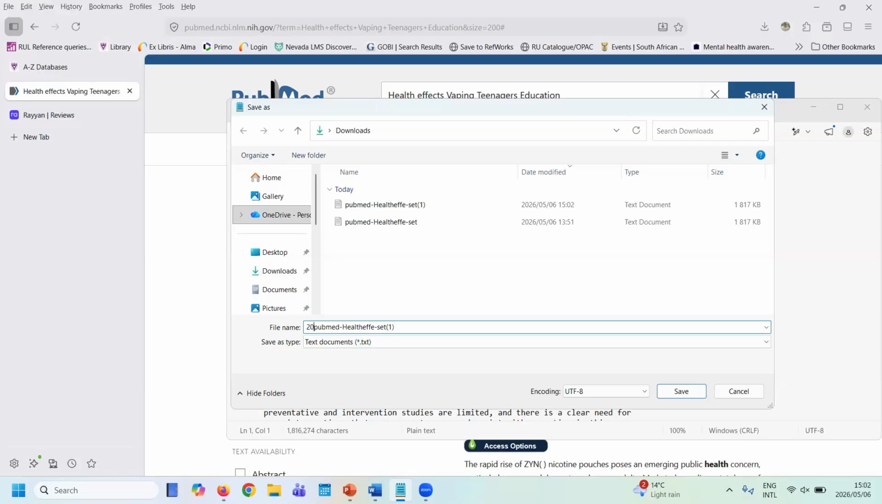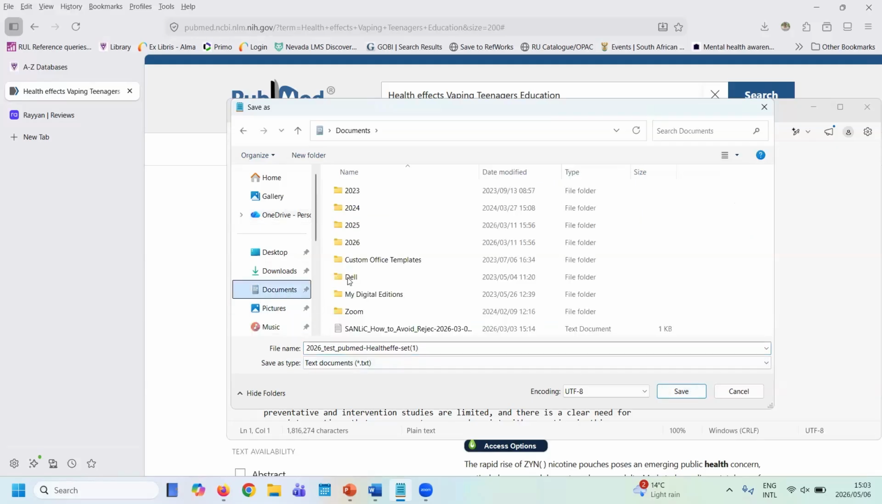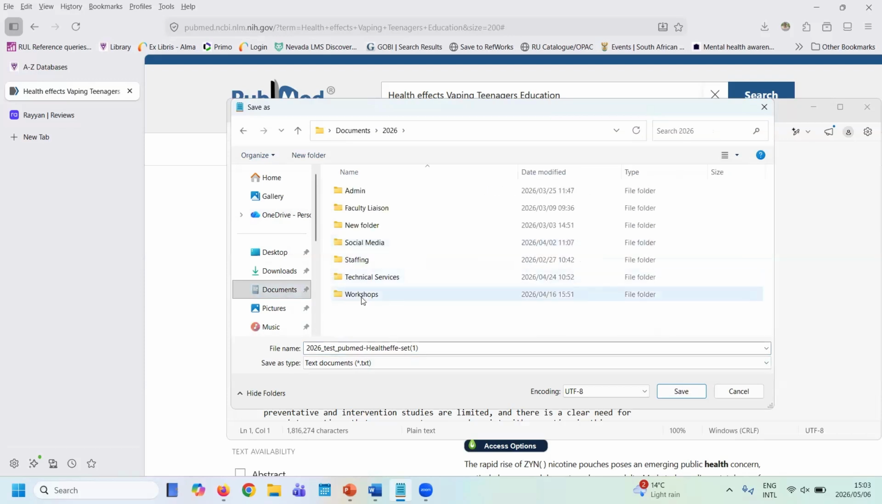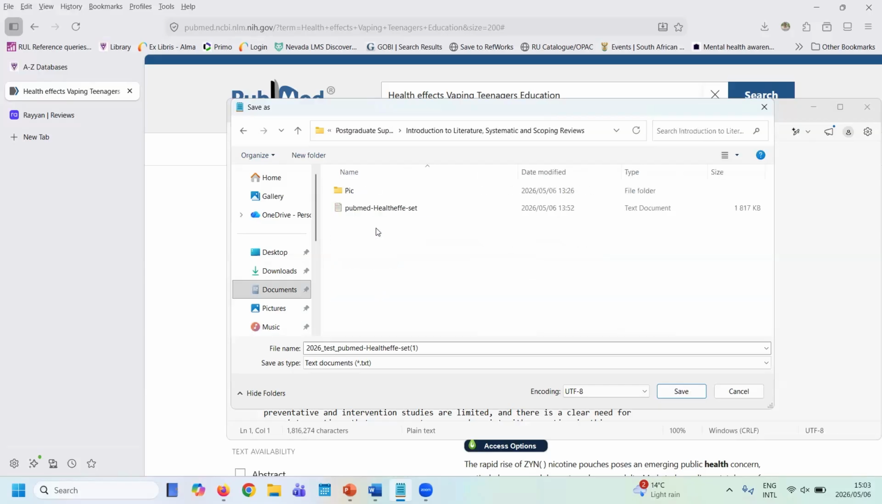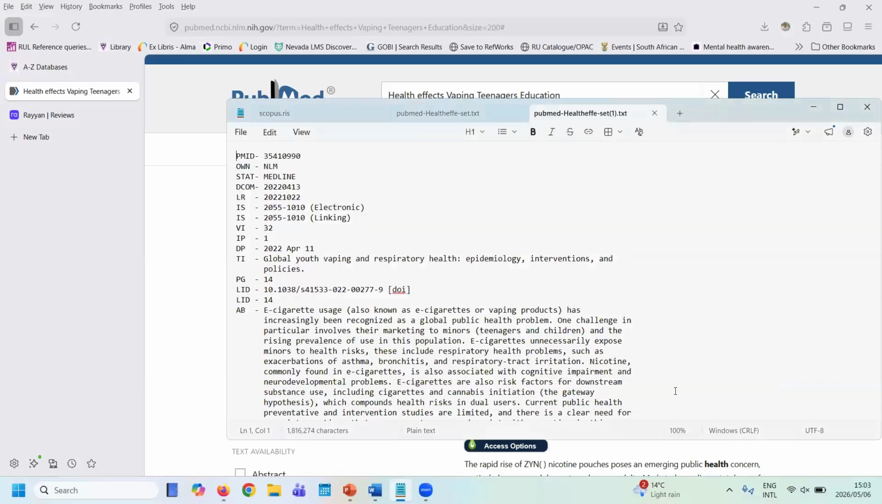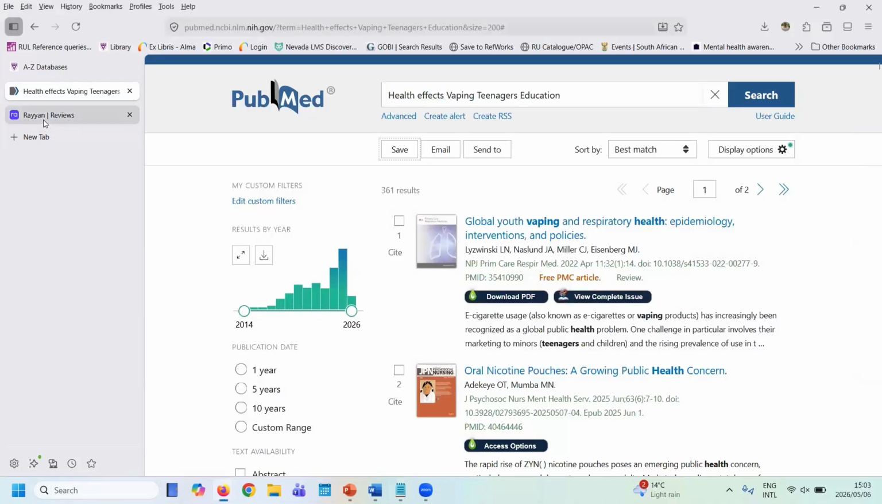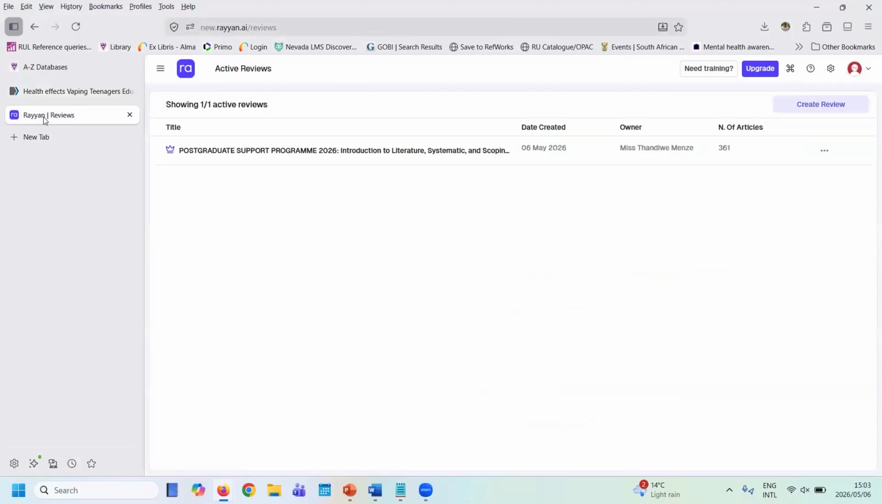Just going to change the and I need to choose the appropriate destination as well. Okay. Today's session, save. The results are saved on my PC. Go back to my Ryan reviews. So I'm using the tool to synthesize.